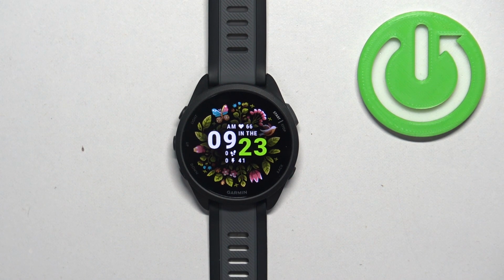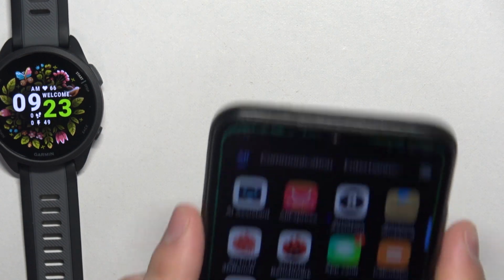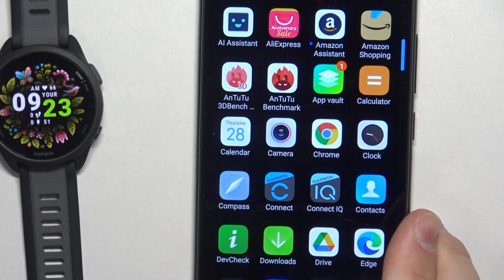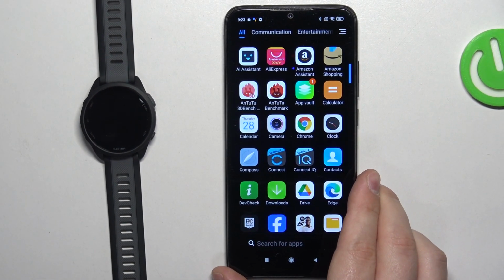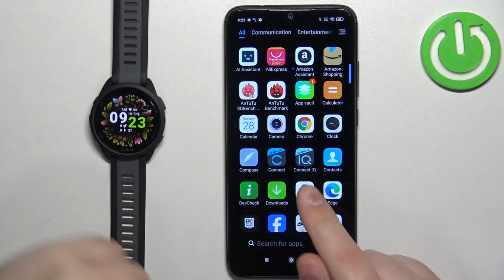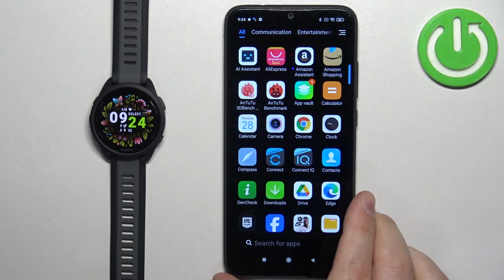And if your watch is paired with a phone, you can also do it through the phone application. So we can move our watch here, bring our phone, of course the phone that is paired with our watch. And on the phone that is paired with our watch, if you want to manage any applications or watch faces, I recommend to install the Connect IQ application because it makes stuff a lot easier.